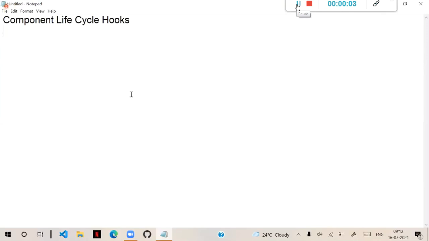Component lifecycle hooks. Generally, every component from start to end will undergo several phases. That means from the initialization of the component, you can say the creating of the component.